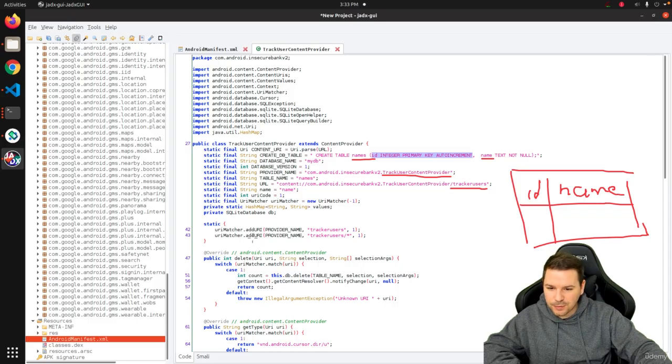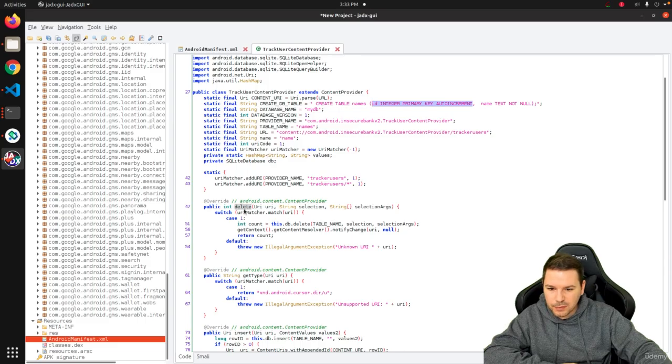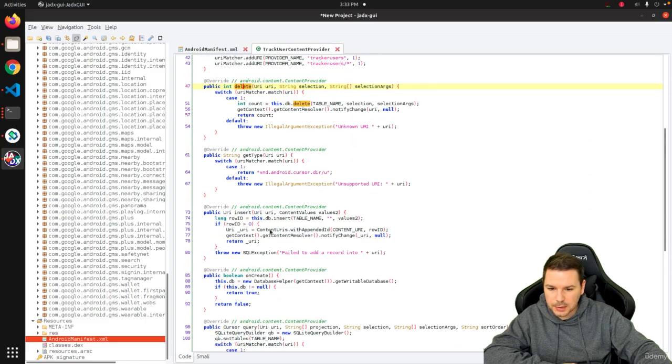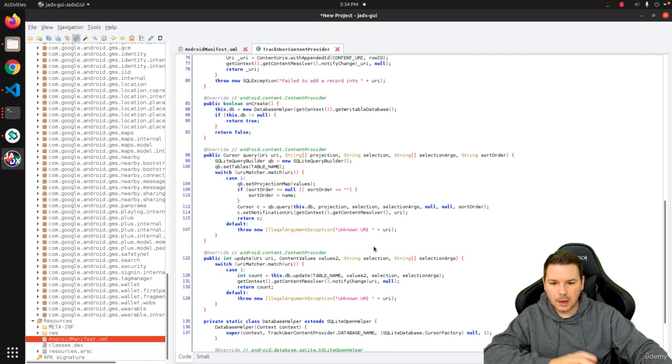Now let's see, we've got matches. We've got track users and track users with a kind of regex. So, okay, this should work for both. We do not care about this one. And then let's see, we've got delete, get type, insert, on create, query. So these are now all the things.